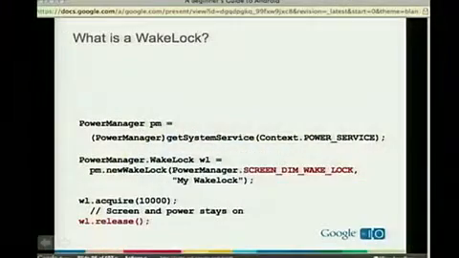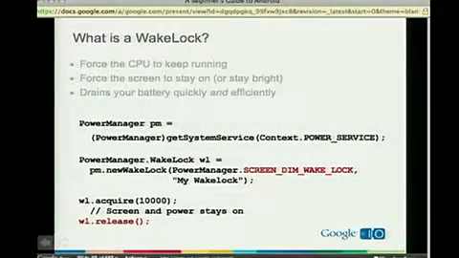Right, I may very well regret showing you this, but this is a wake lock. It's a way to force the device to stay on. So you can keep just the CPU running, or you can keep the screen on as well. And that's in fact what this particular example shows.